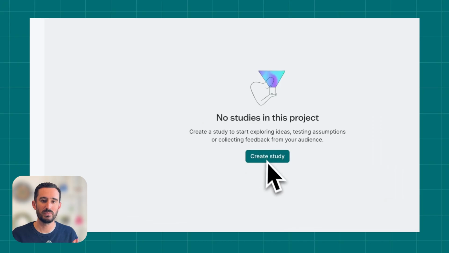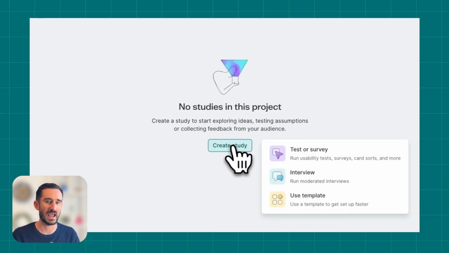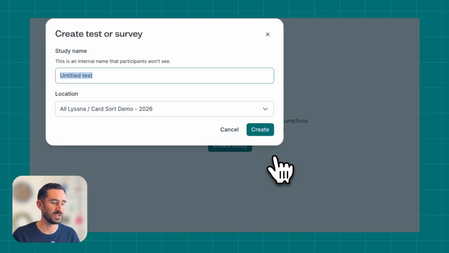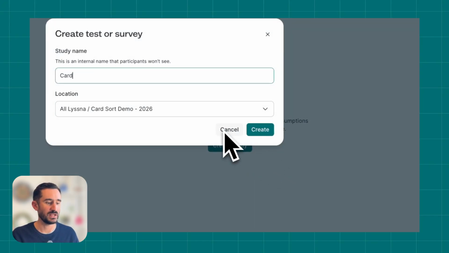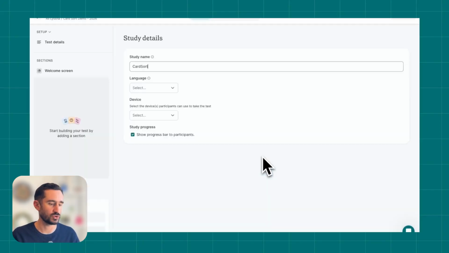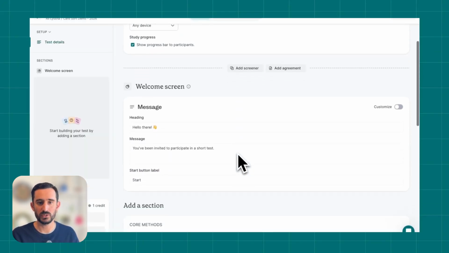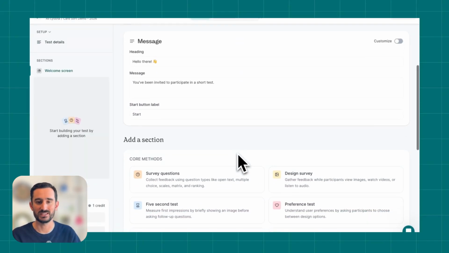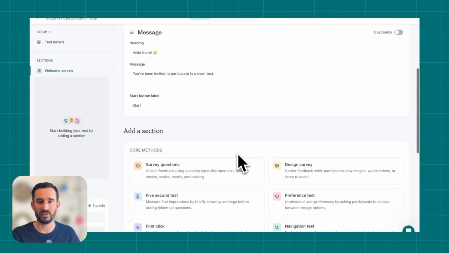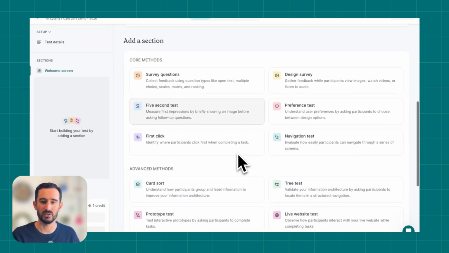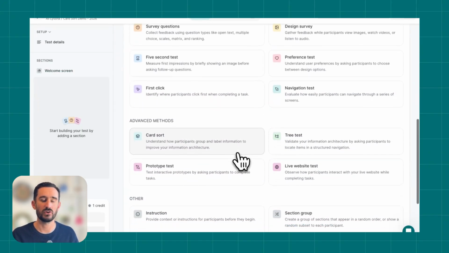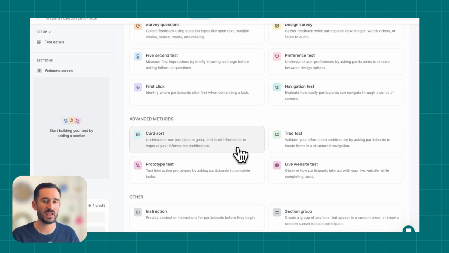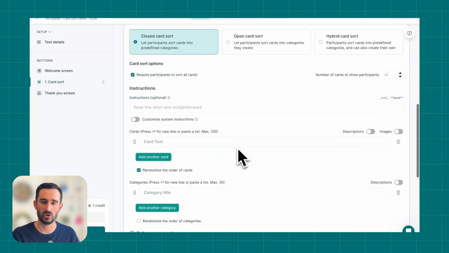All right, so let's build a study featuring our furniture card sort. I've got my Lyssna dashboard open here, and the first thing that we're going to do is create a new study. So once we do that, we're brought into this edit view. Now, right now, we've got a welcome message for our study, but not much else. So our first step is to add a section, and we're going to add a card sort.